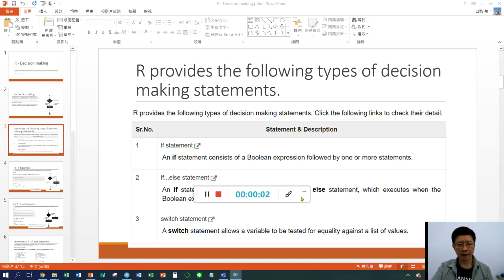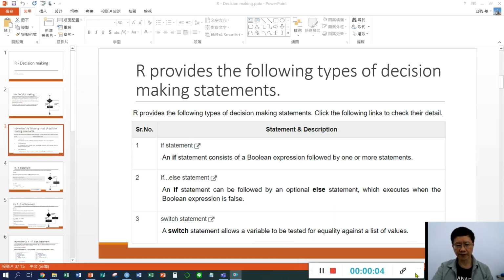Hi everyone. I hope your first section has finished your exercise. So let us talk about the second topic for today's course, which is if-else statements.